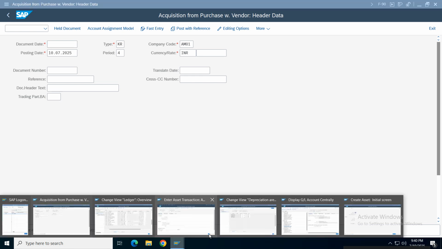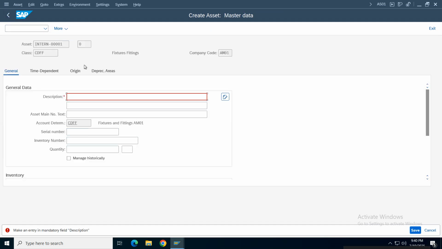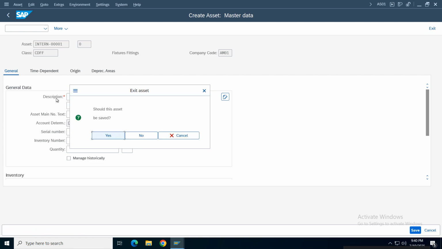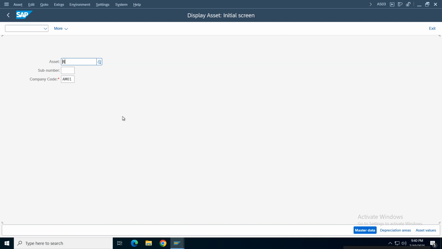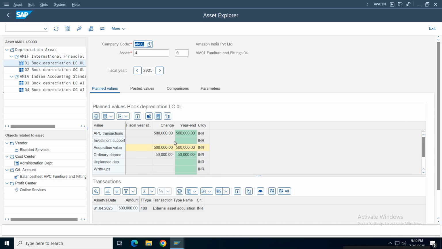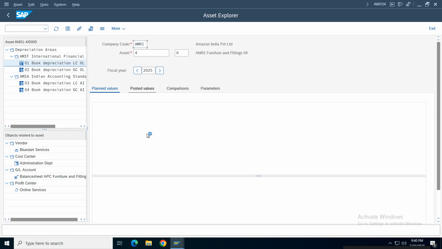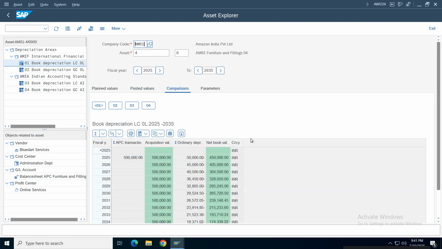413. Okay, come back to your asset master. So this is your asset master. Click on asset master data. Sorry, exit. No. So AS03, press enter. Okay, here also we have this option. After entering, inside also you can see the asset values option here. So here 50,000 posted values. So okay, here you can see the comparison. So that's the difference, sir.